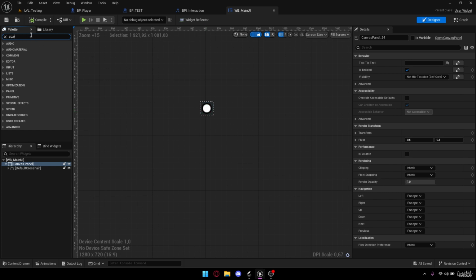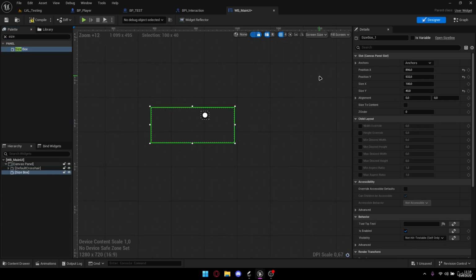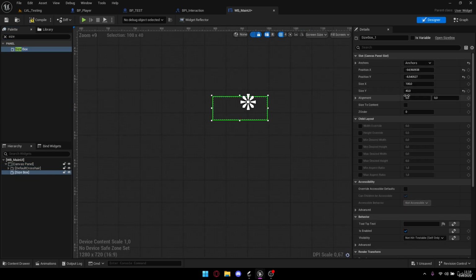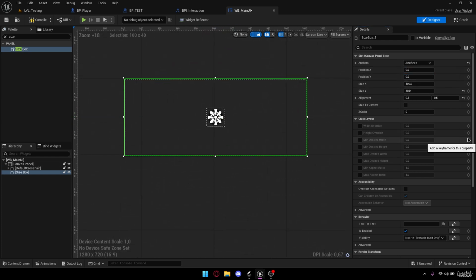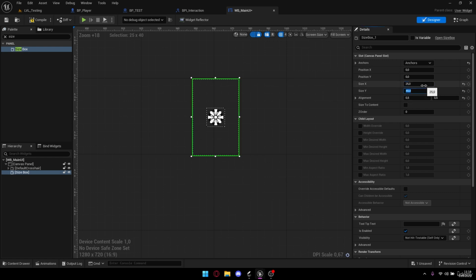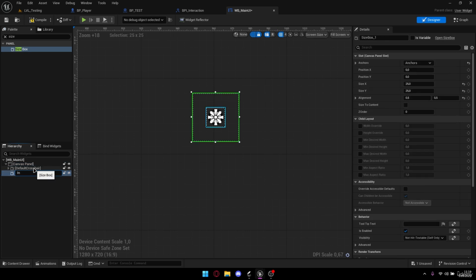So let's search for a size box again, move it here. And same thing as with the previous one, let's anchor this to the center. Let's make alignment 0.5 and 0.5. And let's set its position to 0, 0, so it is exactly in the center. Now for the size, I will go with something like 25 and 25, so it will be a little bit bigger than our normal crosshair. And let's rename this to interaction crosshair.